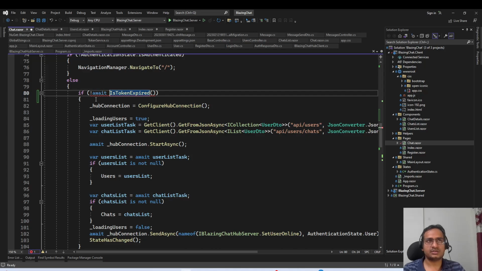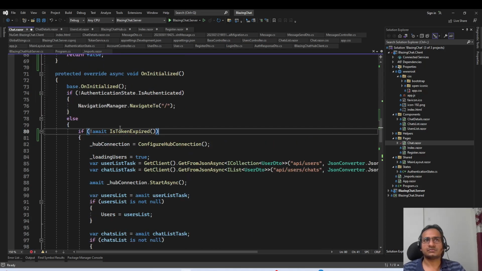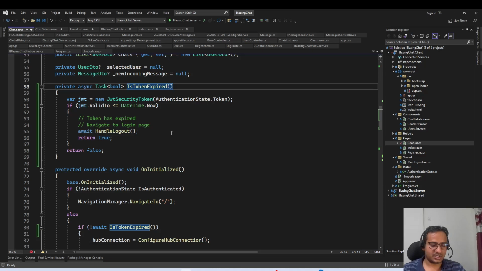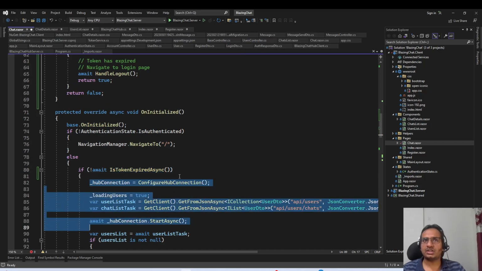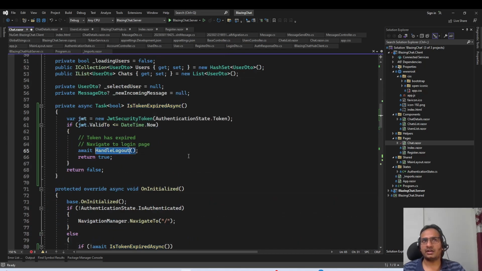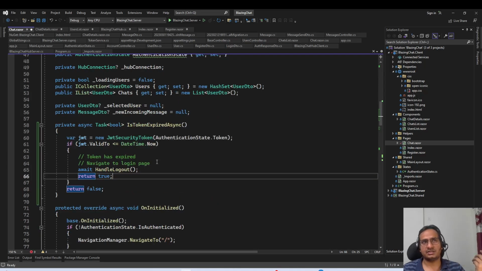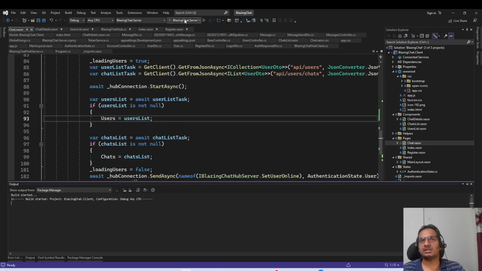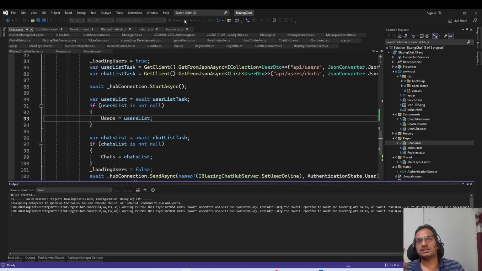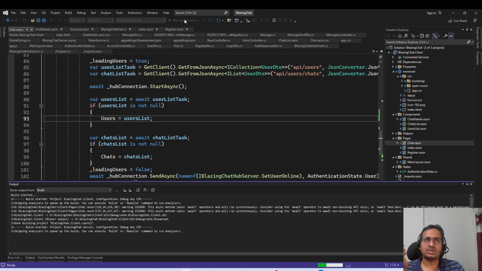If not is token expired, if the token is not expired, then only do all these operations. It should be an await. Is token expired, sync. If this is not the case, then do all these. If this is the case, just call handle logout, which is going to reset the state. Fine. So now we are good with this. Let's try to run it. If we run it this time, it should navigate the current user to the login page.